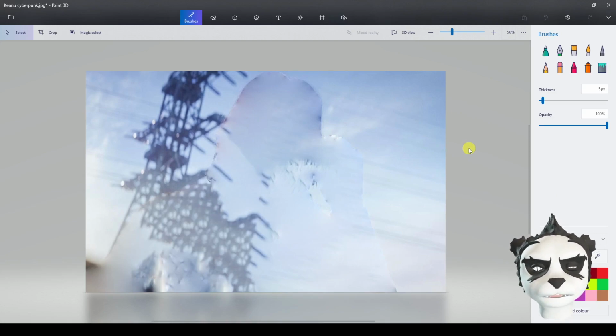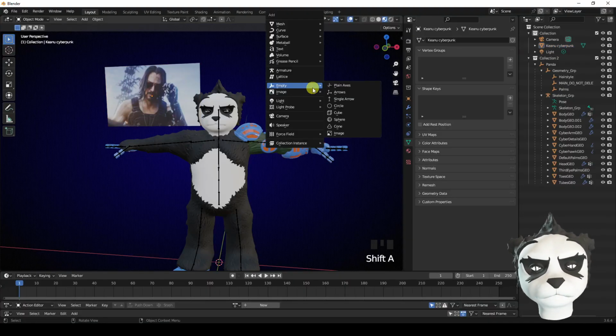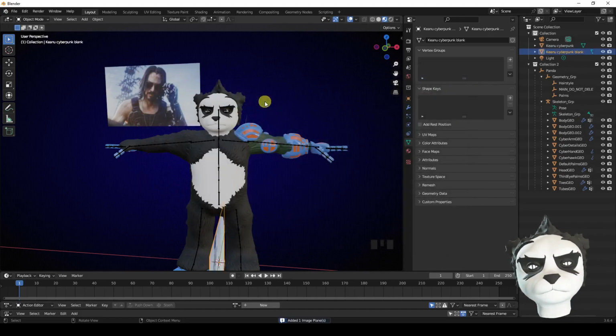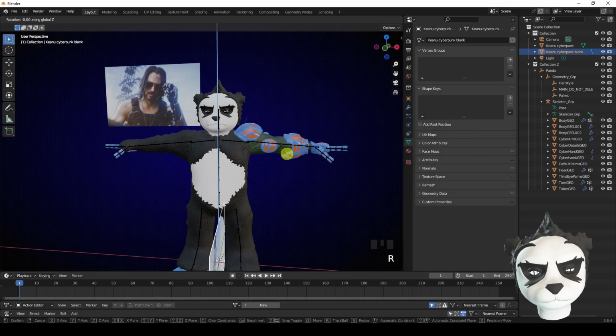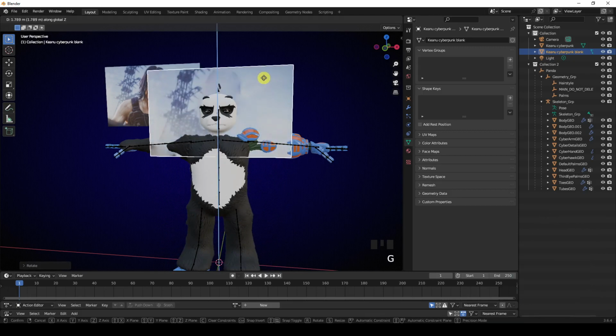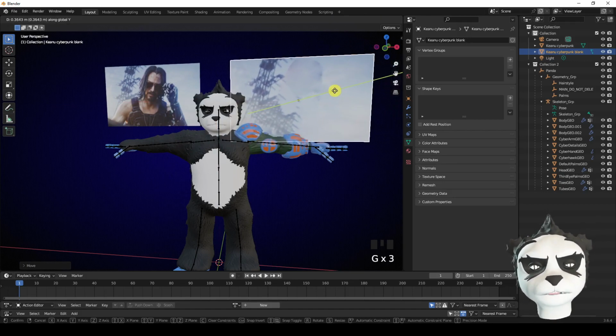Control Shift S to save as. Save it as blank. And we'll import that too. Shift A to add. Image as planes. Blank. Rotate on the Z-axis 270. Move it up on the Z-axis. Move it across on the X-axis. Move it back on the Y-axis.